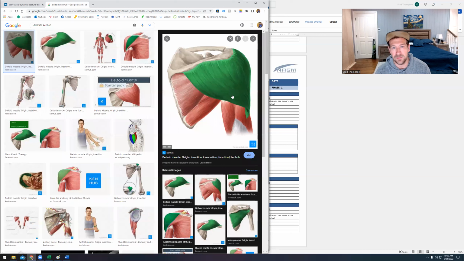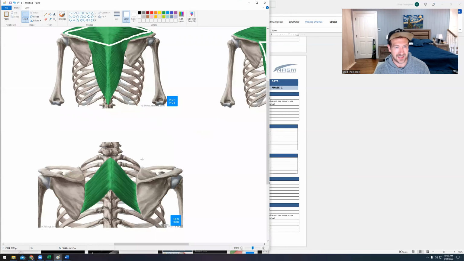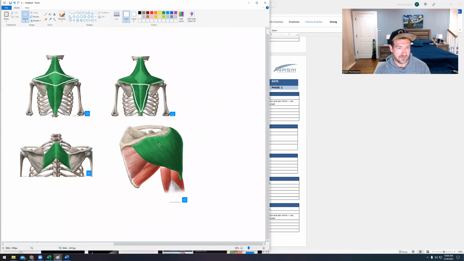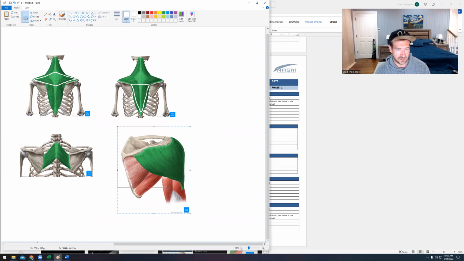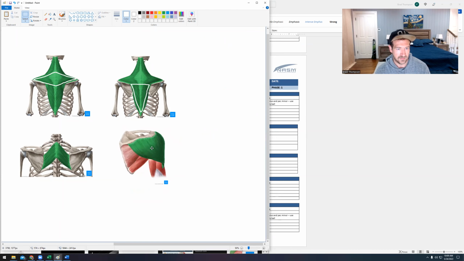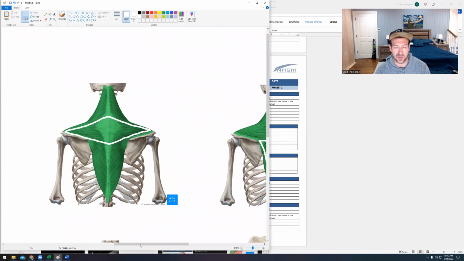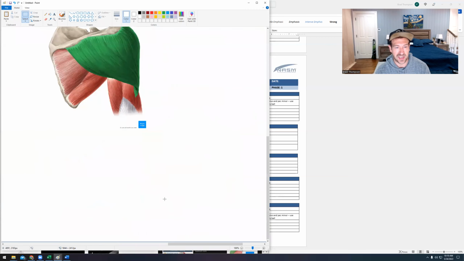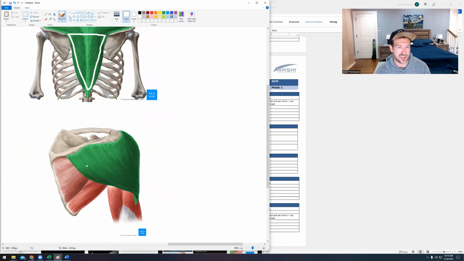All right, so here's the posterior section of fibers. We'll just copy this one. Looks slightly different, but it is what it is. All right, so here's your deltoid. Now, this posterior section is this section right here. It's basically going to run to about here, and then down. It's like this section of fiber.